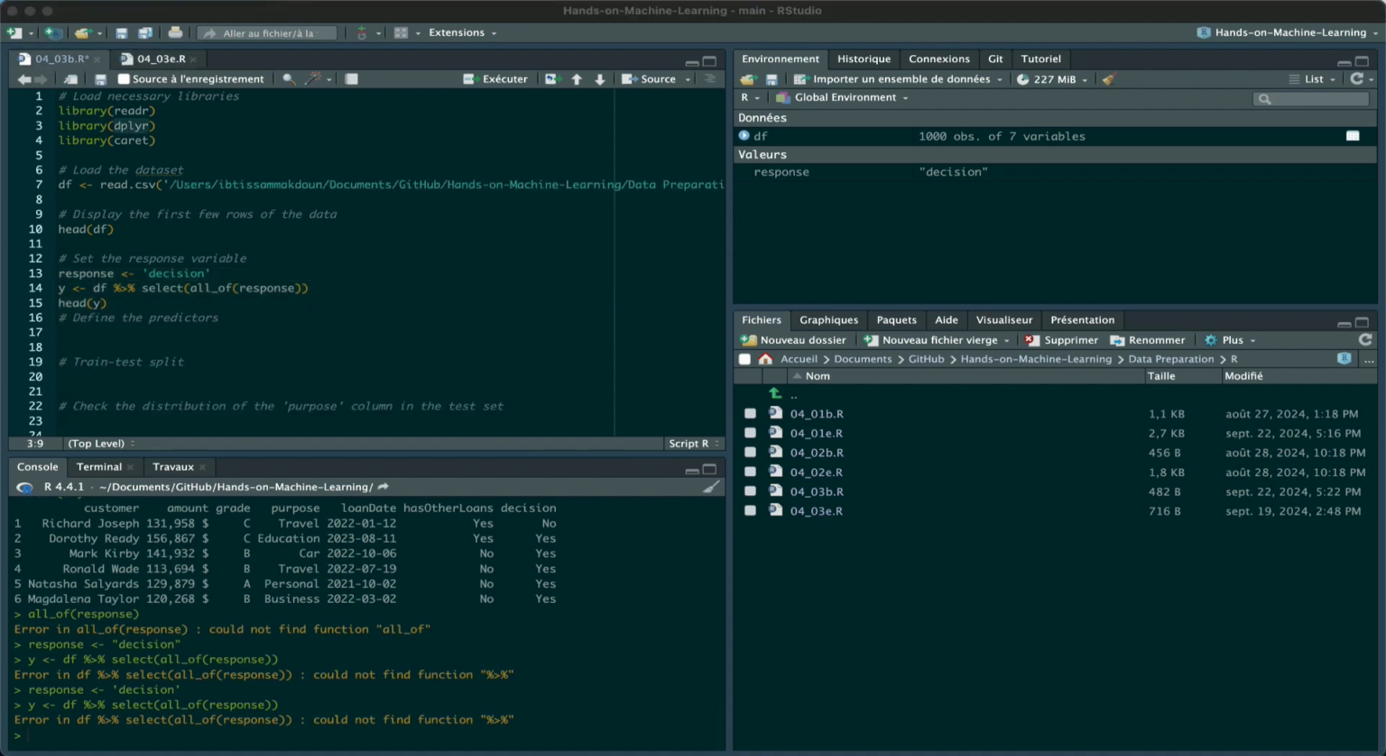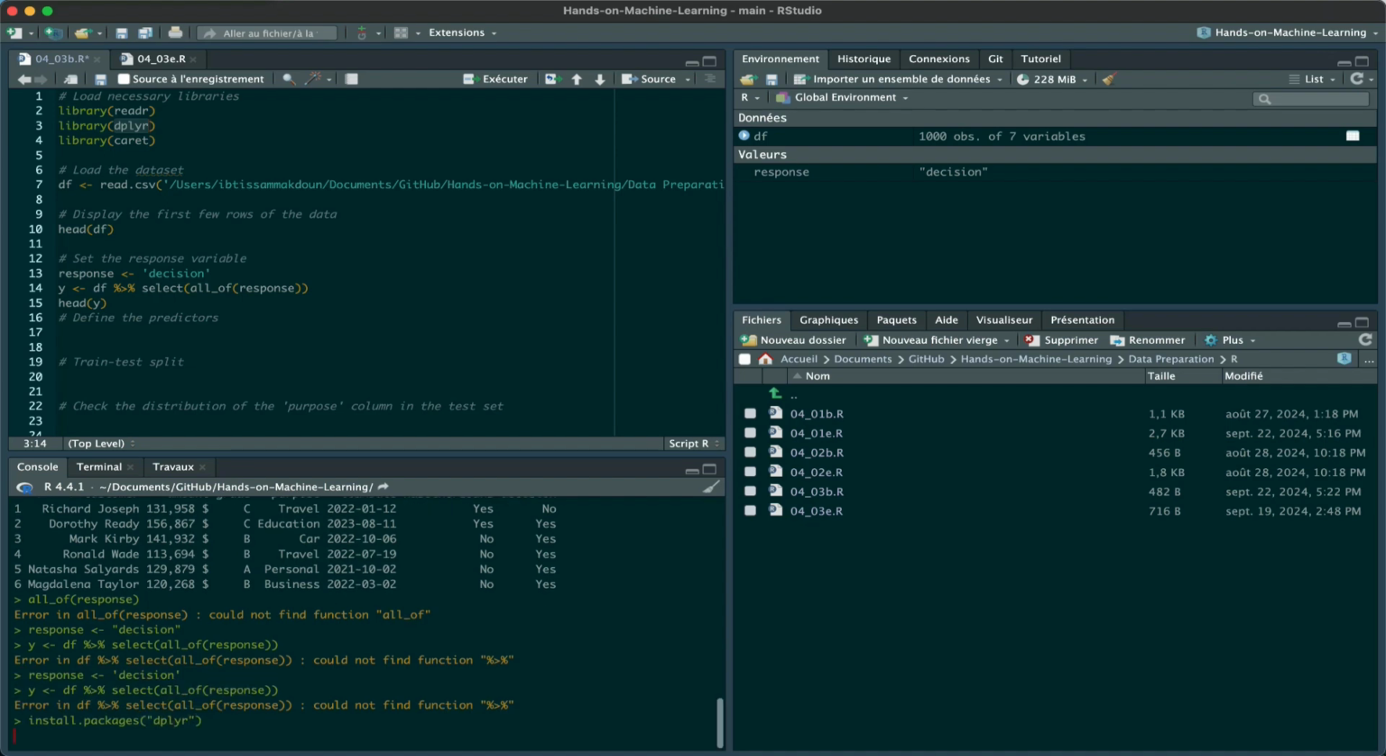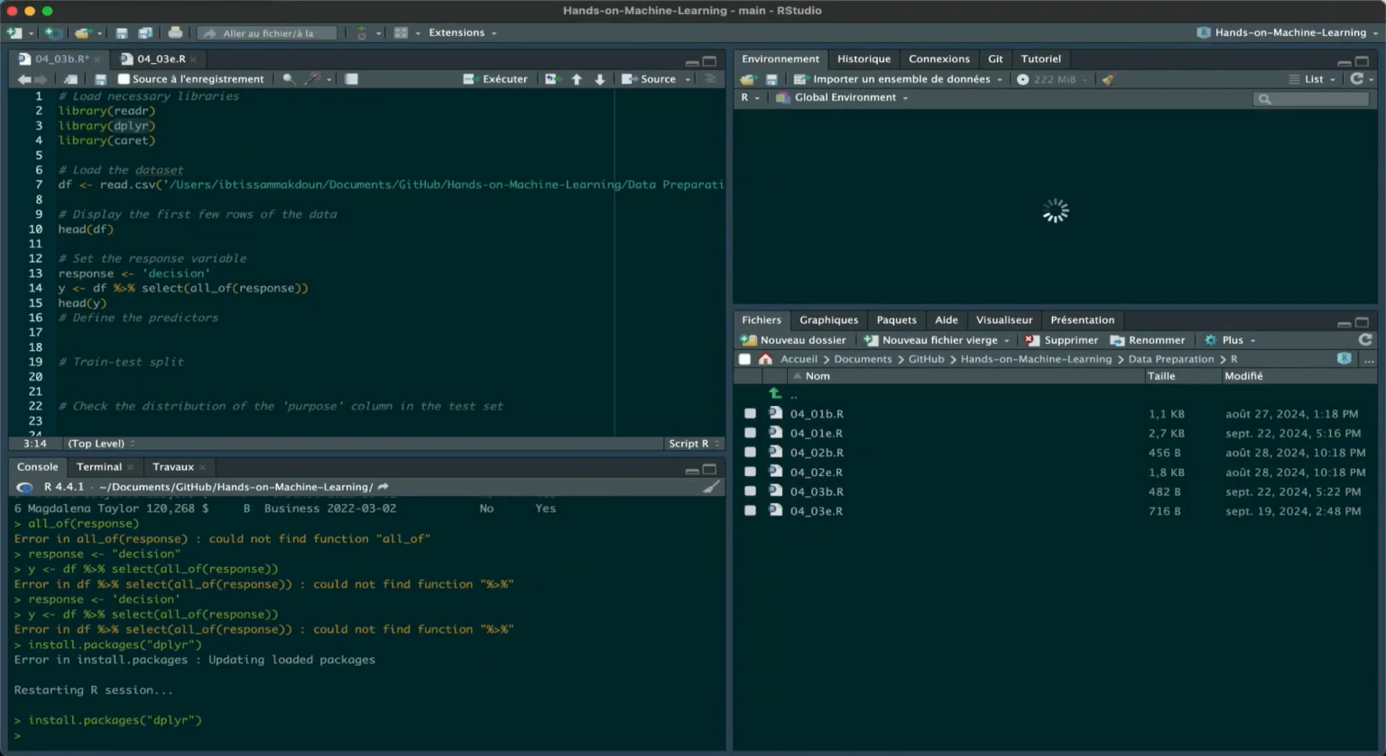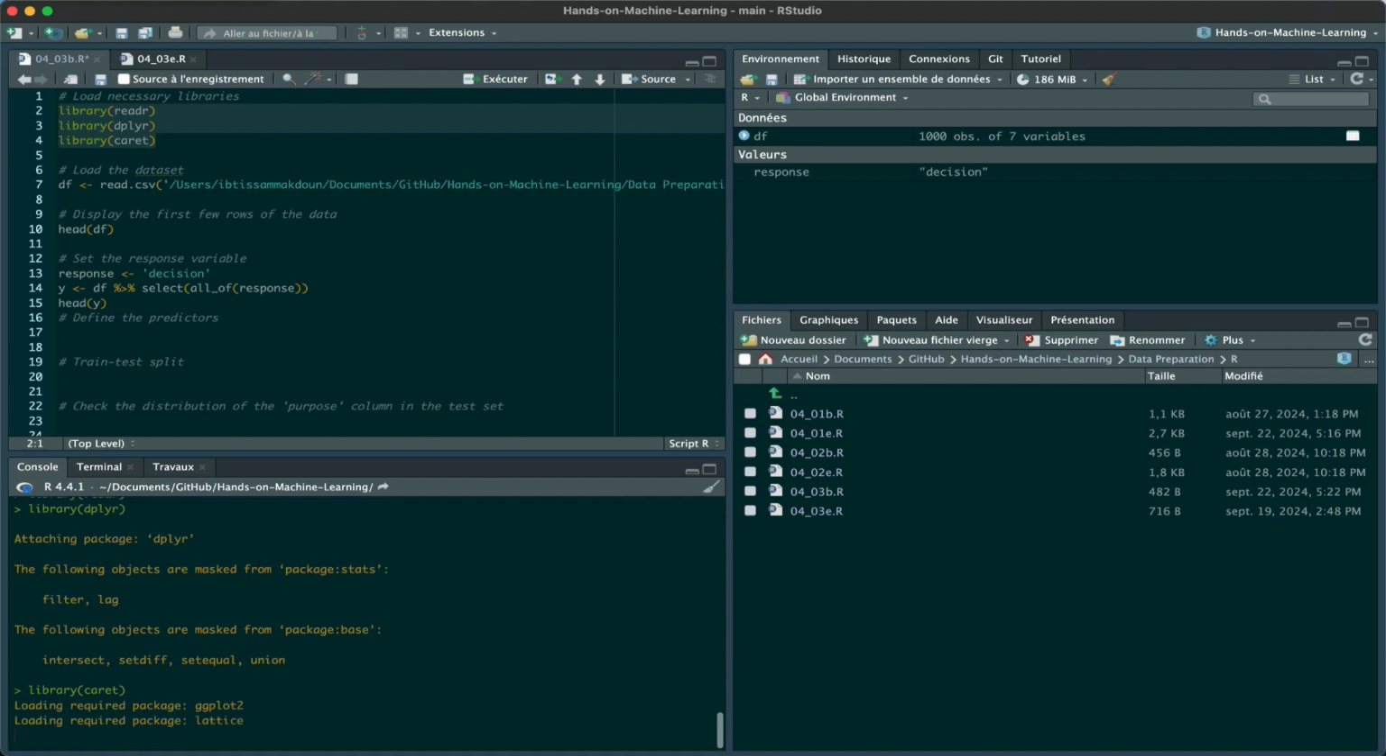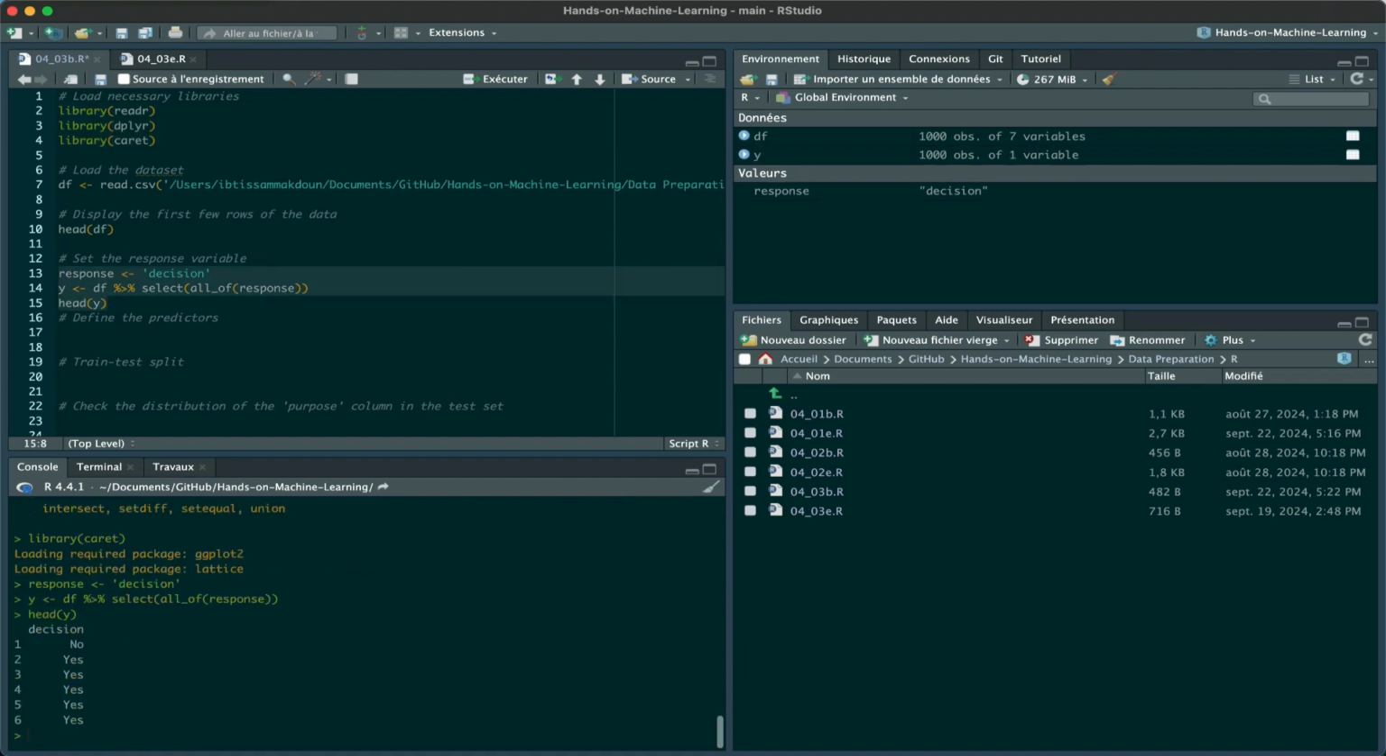The following error is related to a problem in the dplyr package. We can try to install it again. And there you have it, problem resolved. So we have here the first rows of the y data frame. Now we need to separate the predictor variables, which means all the columns except the response variable.